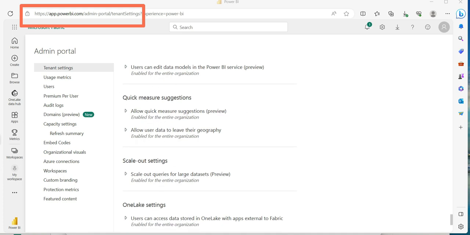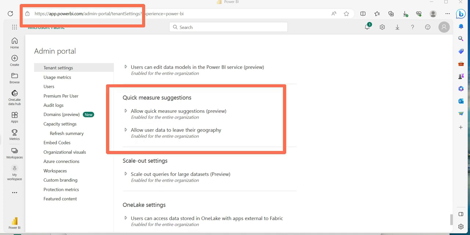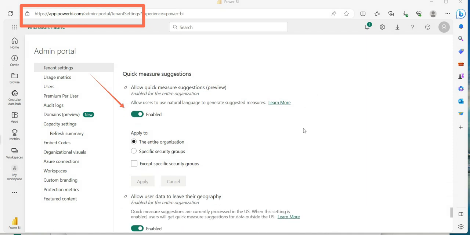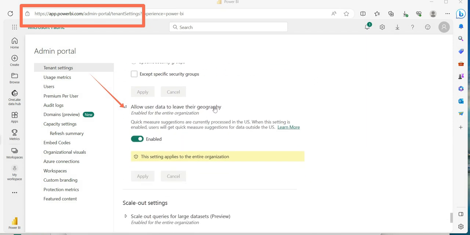Quick measure suggestions, you can see. Now there are two options over there and both should be enabled. So we'll see one by one. First one is allow quick measure suggestion enabled for the entire organization. So more or less this might be enabled already. But the second one is important because if you're not in the US region, then you need to allow user data to leave their geography. Quick measure suggestions are currently processed in the US. So when the setting is enabled, users will get quick measure suggestions for data outside the US. So for example, if you're in India, you really need to enable this. Otherwise, you'll not be able to make use of the same. So this is all about the setting, and hopefully now you will be able to access that function.